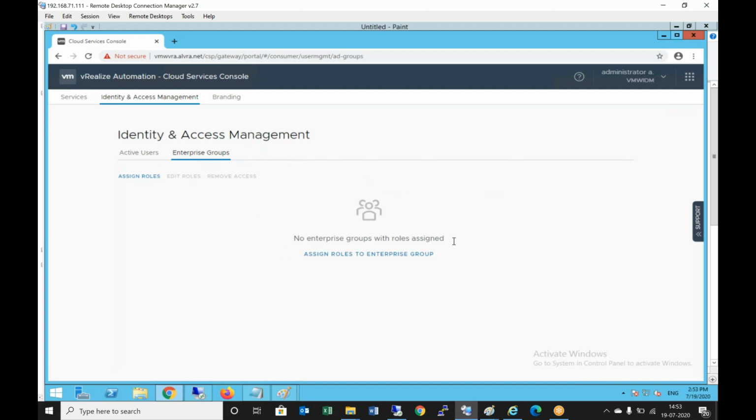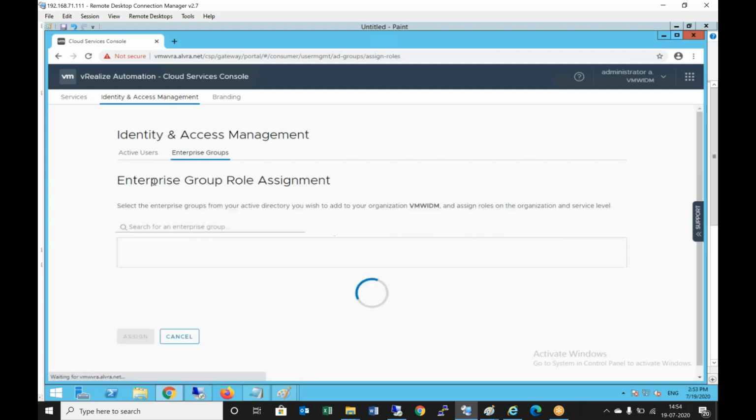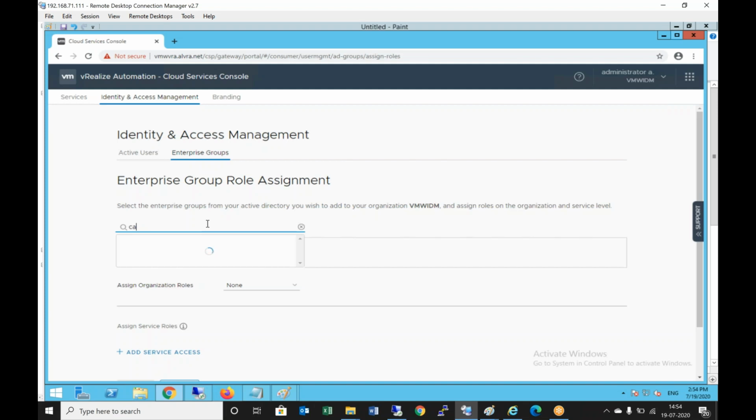We can see no enterprise groups with roles assigned as of now. So click on Assign Roles. Search for an enterprise group, Cloud Assembly. It will display the list of all the groups matching that particular word. We see there are two groups available, CA admin and CA member. Select CA admin. Under organization roles, I'm giving organization owner.